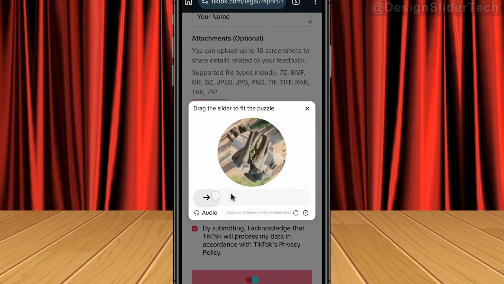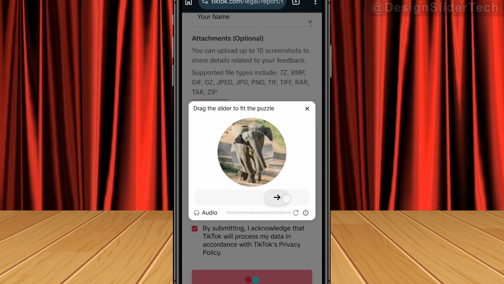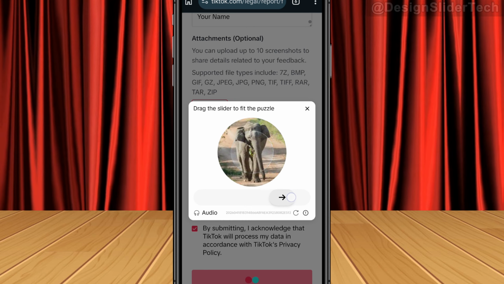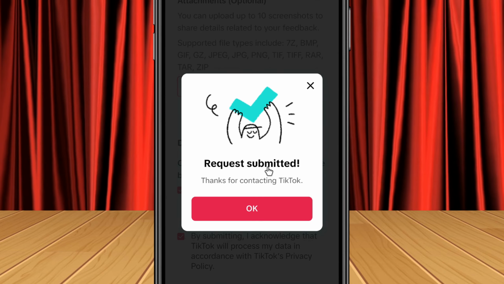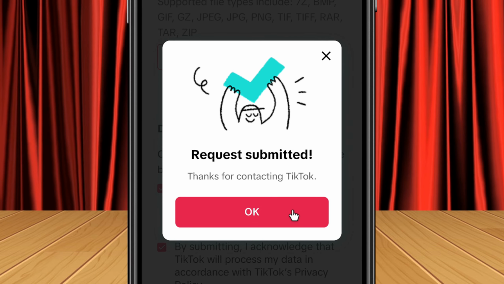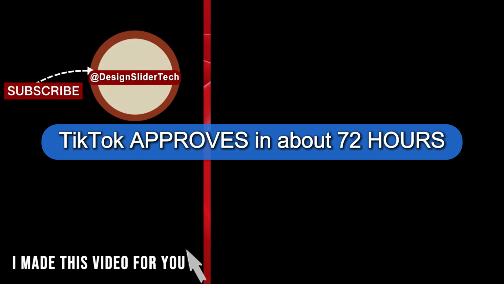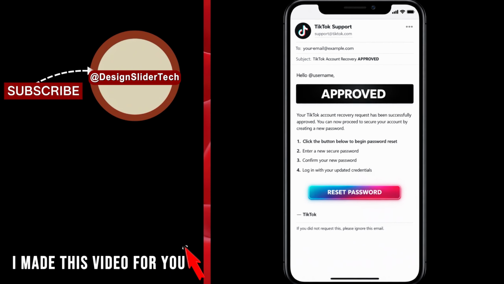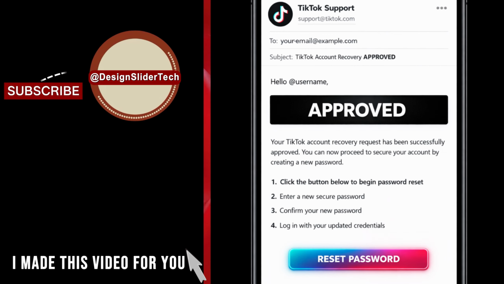Now you need to prove that you are a human being and not a robot doing this. Now you have submitted the request to recover your TikTok account. Be expecting TikTok to reply to you through the contact email you put in this request. When the request is approved, you will get the email and it will show you the necessary steps to recover your TikTok account. Good luck to you.